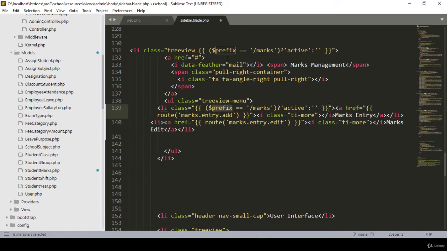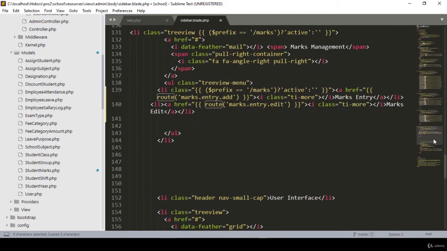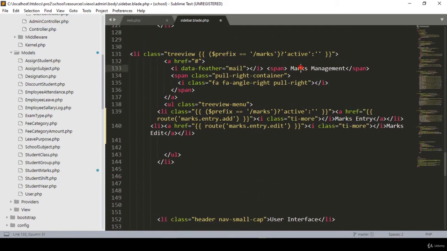So before I have used this one for the prefix, right now I want to use another variable I have created as a route, right? So now I want to use this route. I copy it, and that is our mark management. I want to change it. That will not be that prefix, that will be our route. And which route will be activated, here we have to add this route name. So right now that is our mark entry, right?